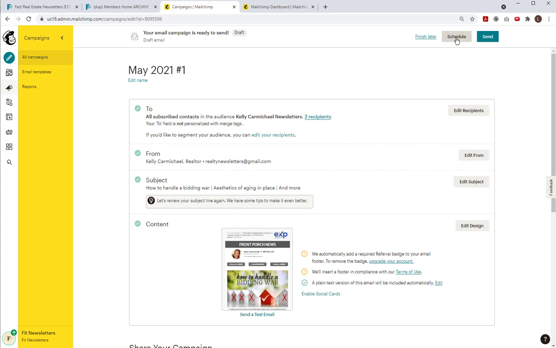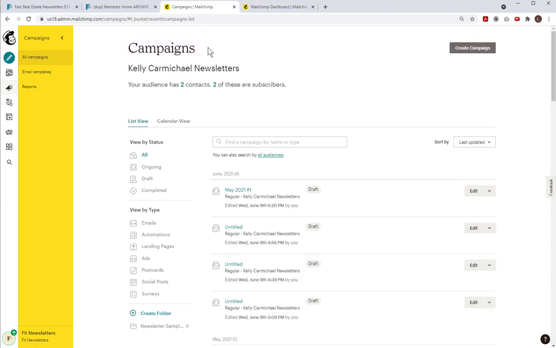You could schedule it, but if you're on a free account, you don't have the scheduling function available to you. So the only other option, if you're not ready to send it, is to click on Finish Later. So when you're ready to actually send this newsletter, you would come back and log back into Mailchimp, and then you would just find this little megaphone icon that looks a little like a pizza wedge. You would click on that, and that would load right into this campaign screen for you.